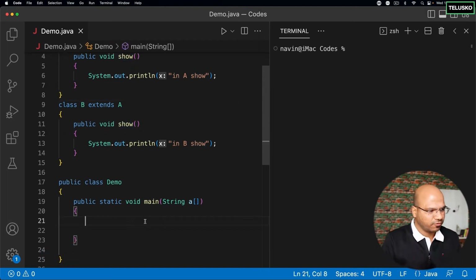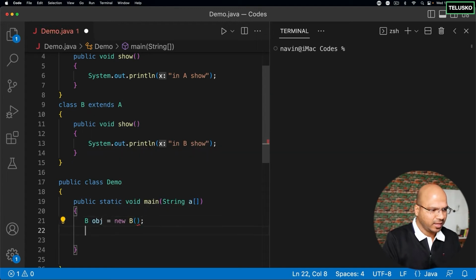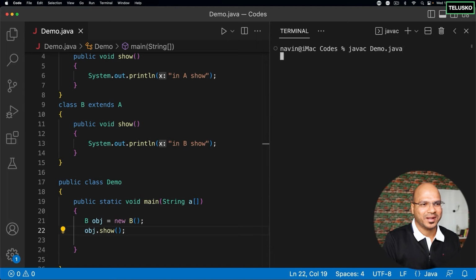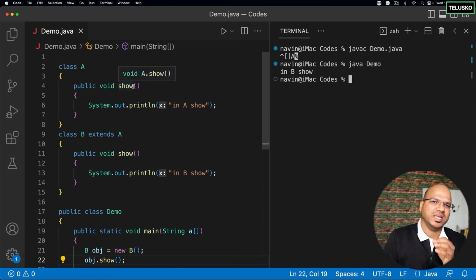Okay, let's create the object of B just to understand this. So I will say B obj equal to new B. And then I can call obj.show, and we all know what will be the output. So if I compile this code and run, you can see it says in B show. Perfect.